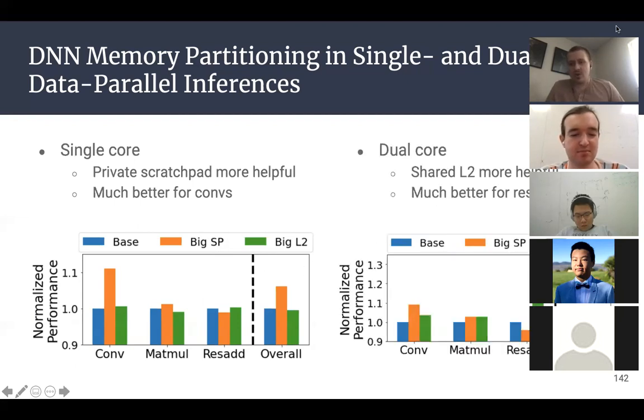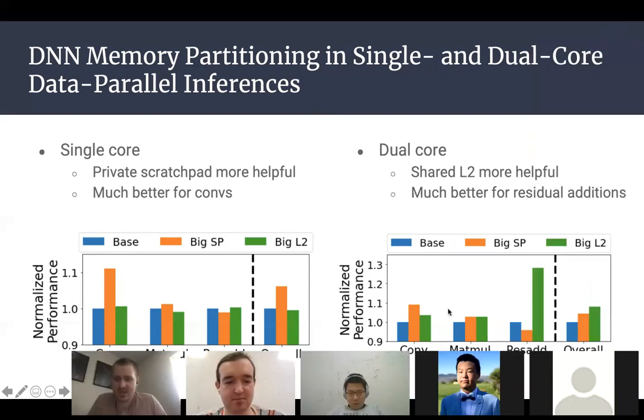For the dual core case, we found that increasing the size of the shared L2 was much more helpful, but it wasn't because it helped with the convs, which are actually where most of the ops in a ResNet 50 inference go. So even in the dual core case, the convs did better with the bigger private scratch pad, where they could exploit reuse more effectively. And the matmuls didn't really care much one way or another.